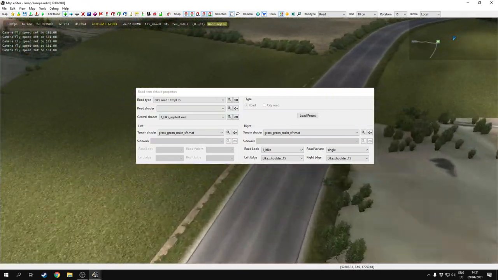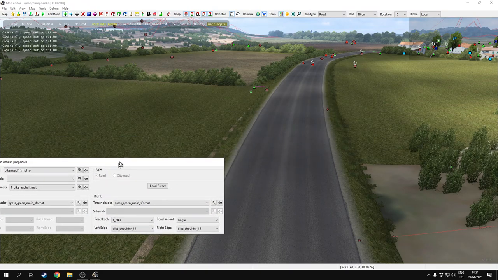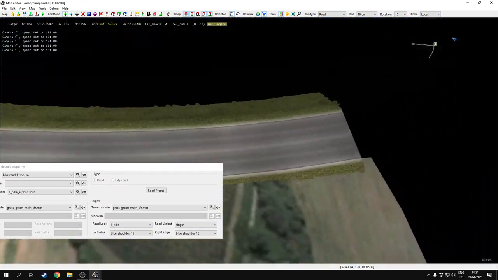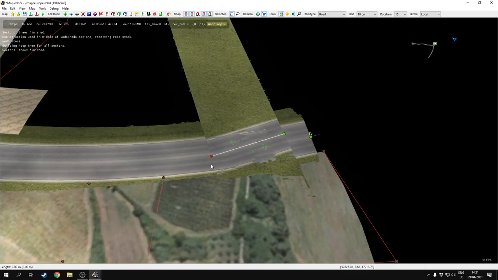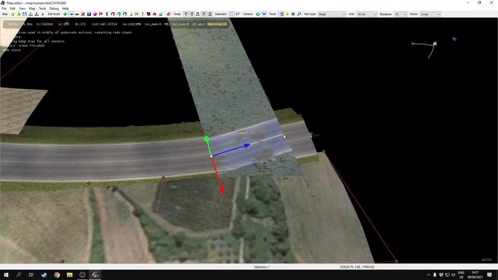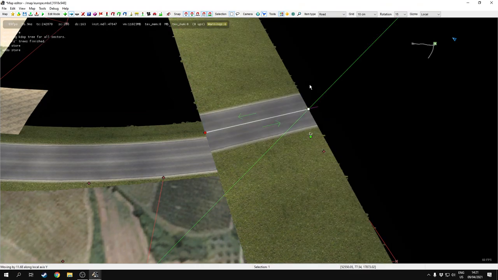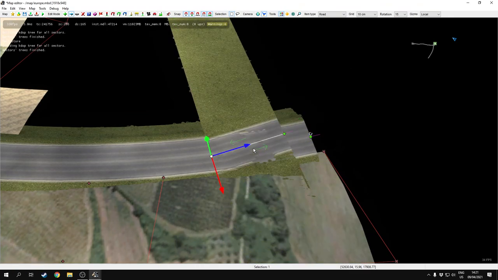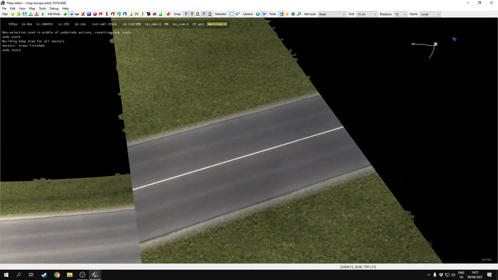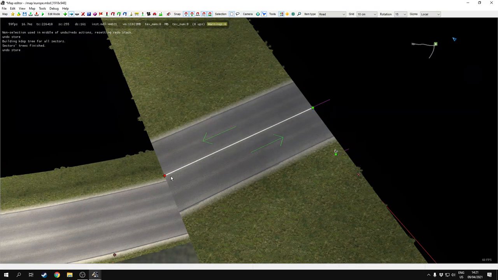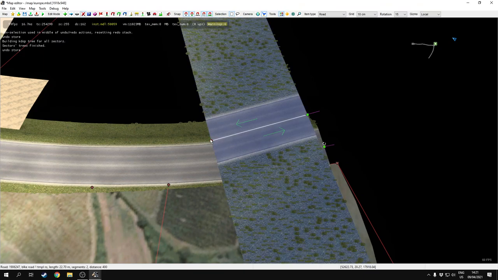And road variant is the lines that you have on the road. For example, let's put a test road here. And with the M key, if you want to move the entire road, don't do it like this. Press Control, click on the left node, on the right node, and just move them, okay? And you'll see the single one is the continuous line.